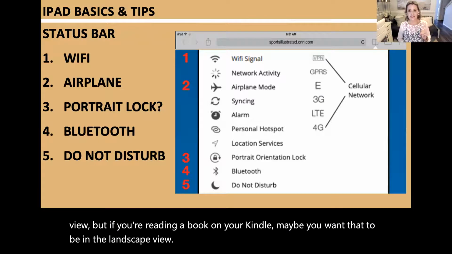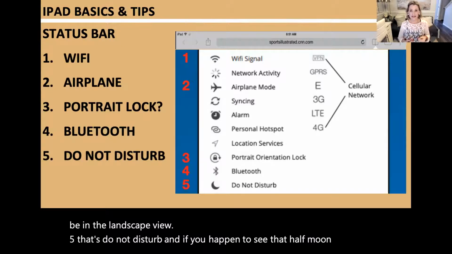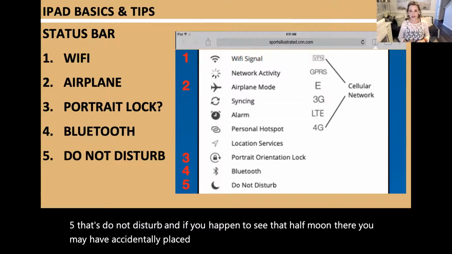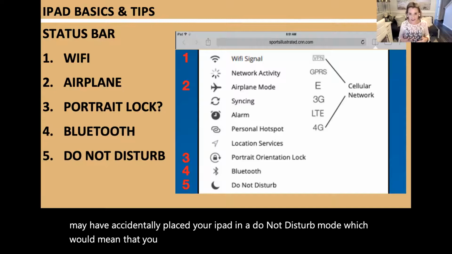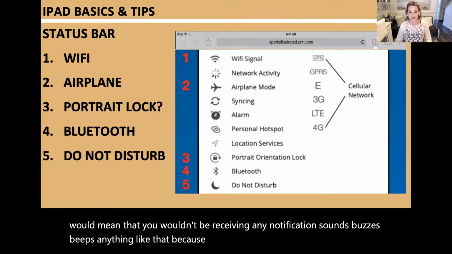Number five, that's do not disturb. And if you happen to see that half moon there, you may have accidentally placed your iPad in a do not disturb mode, which would mean that you wouldn't be receiving any notifications, sounds, buzzes, beeps, anything like that, because you've opted not to be disturbed.